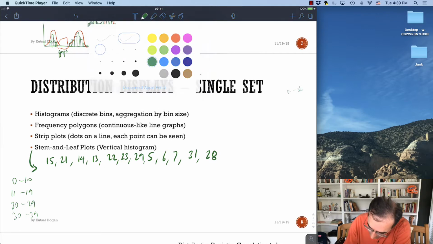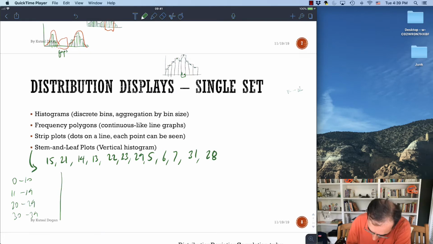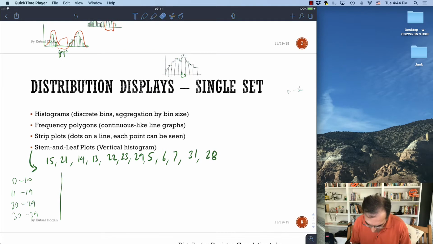So this is your stem, and then you put leaves. Each leaf is a number. So you go through this. The leaf is then the tens. For each number, you take the tens digit, and then you write it next to each bin.